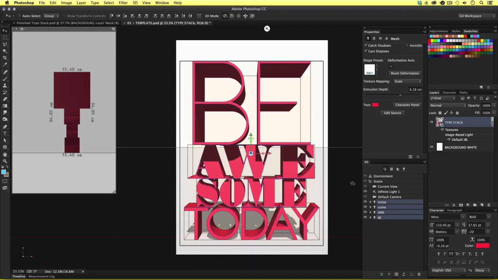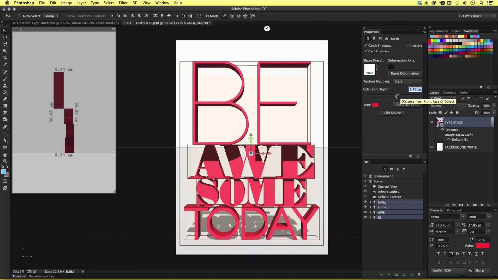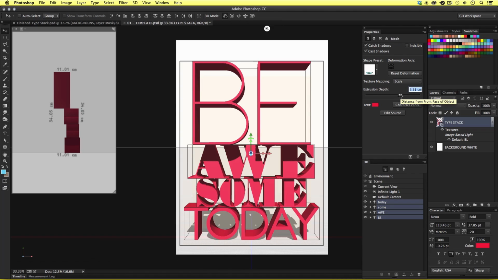With them all selected, we can come into the properties panel. Here we can see the extrusion depth. I'm just going to grab the handle here and start to drag, and that's going to apply the same extrusion depth to my type. And on this occasion, I'll give it an extrusion depth of around 6.